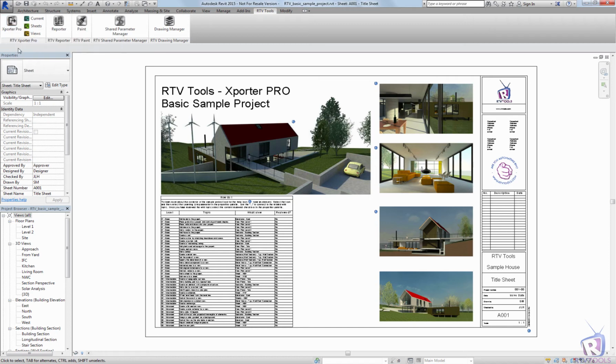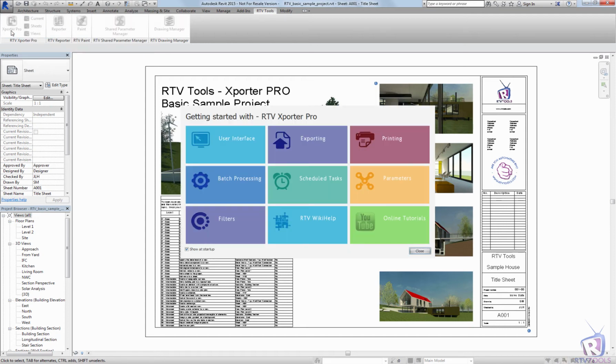The Xporter PRO comes with some shortcut icons. These shortcut icons allow you to quickly access just the current view or sheet, all sheets and not the views, or all views and no sheets. Clicking on the main icon will load the Getting Started splash screen where you can watch videos and training tutorials and access our wiki help. If you don't want to see this again, just untick the Show at Startup icon just there.